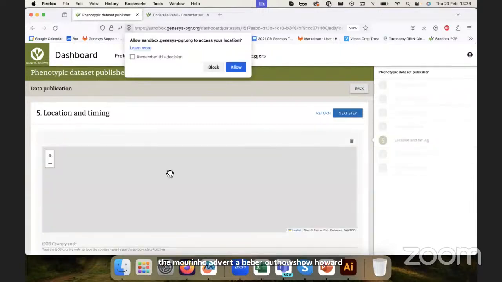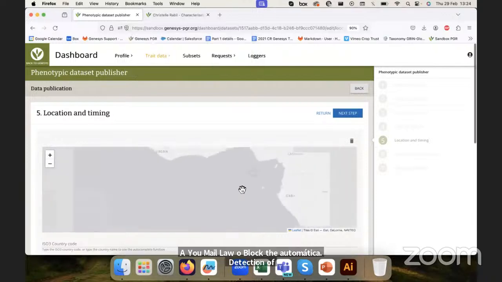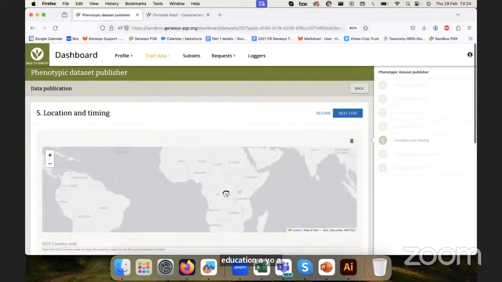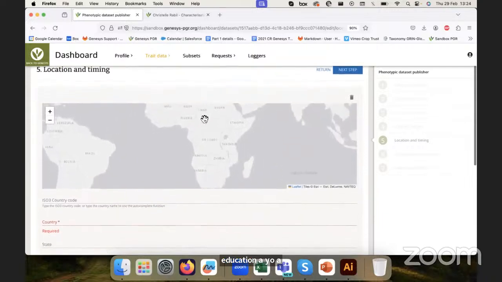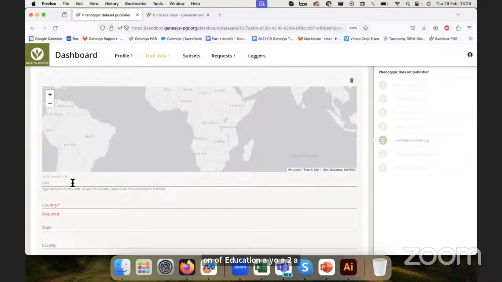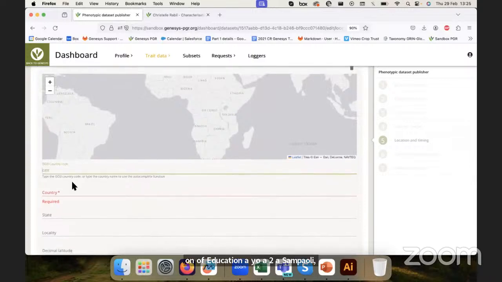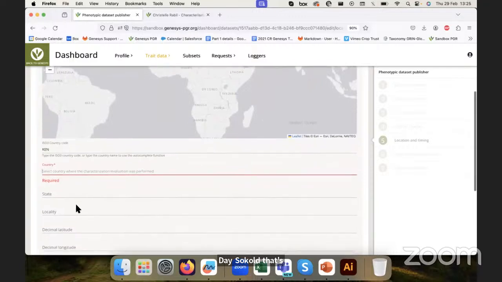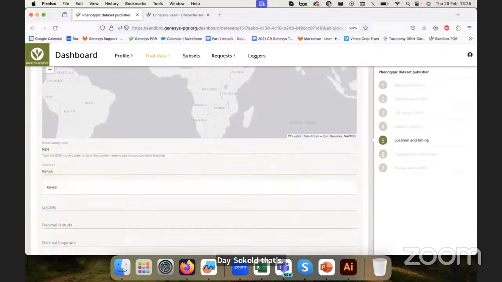So you click here. You may allow or block the automatic detection of your location. You can block it. It doesn't have to be, because this would detect where you are located. But what we want is where this trade data sample was, where this data was collected from. So the ISO code, let's say it was carried out in Kenya. The ISO country code would be KEN. The country full name would be Kenya.